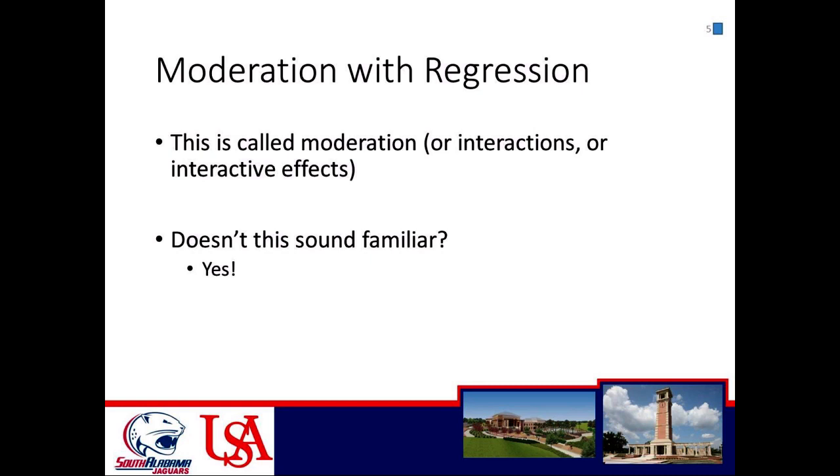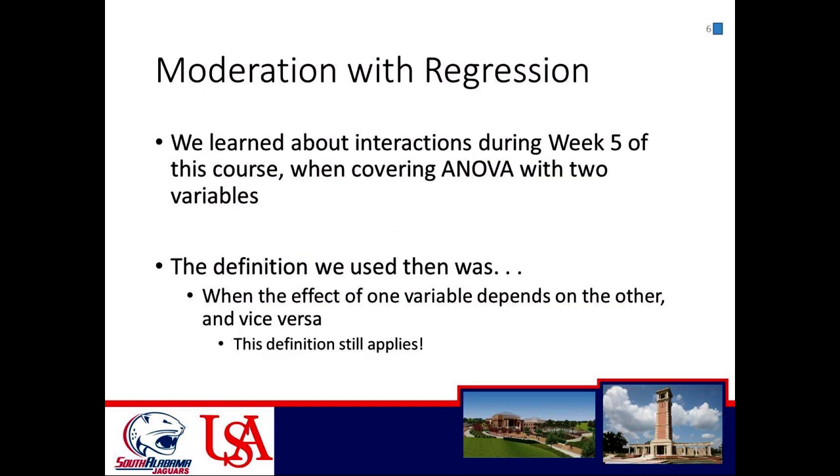So for some of y'all, you might be thinking, oh, this is ringing some bells. I think this seems similar to something we discussed earlier in the semester. And that's because we already learned about interactions during week 5 of this course. In week 5 of this course, we covered ANOVA with 2 variables. We covered ANOVA when you have 2 different categorical variables. And when you have ANOVA with 2 different categorical variables, you can also test for interactive effects. The definition we used then was when the effect of one variable depends on the other and vice versa, and this definition can still apply. We can still apply the definition for an interaction of when the effect of one variable depends on the other and vice versa.